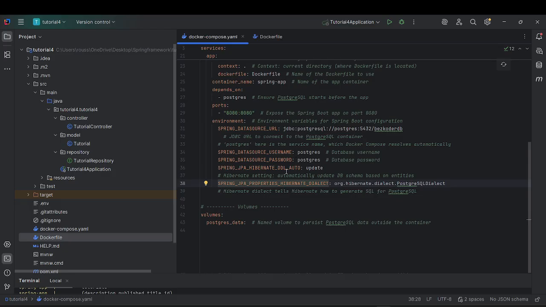Spring JPA Hibernate ddl-auto is update, the Hibernate setting to automatically update the DB schema based on entities. Then we have the Spring JPA properties Hibernate dialect, the PostgreSQL dialect. This tells Hibernate how to generate SQL for PostgreSQL. Lastly, we do have the volume. We have the postgres_data named volume to persist PostgreSQL data outside of the container.